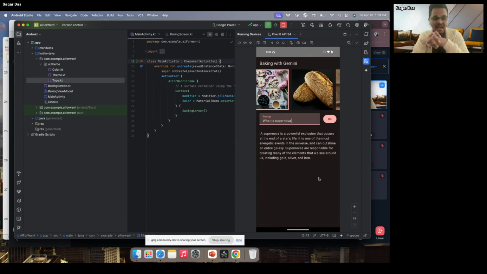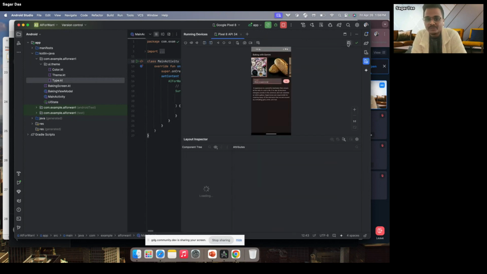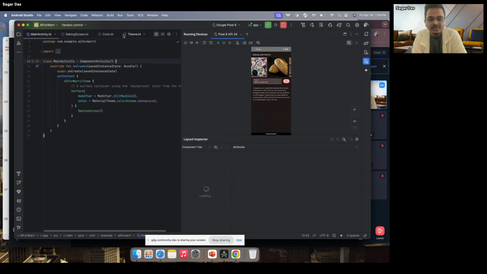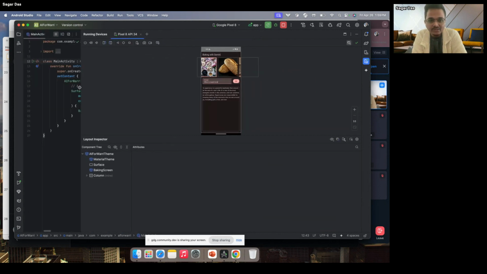Okay. Now, as an engineer, your job is to quickly find out where all of this action is going on behind the scenes, right? So you're curious as an engineer. How do we do that in Android Studio in the quickest way possible? From the running devices window, you see there's something called toggle layout inspector. So I'm going to click on that. Now let me expand it so that it's clearly visible.